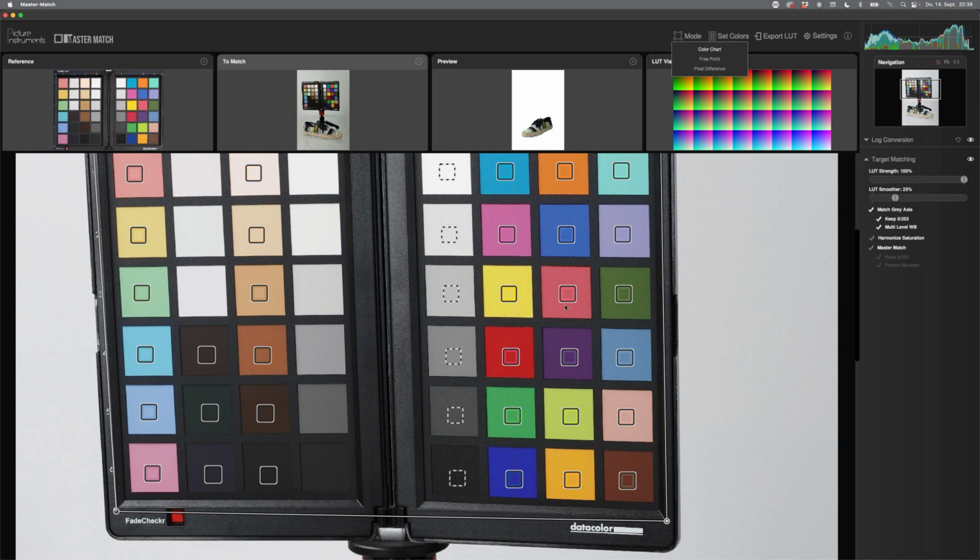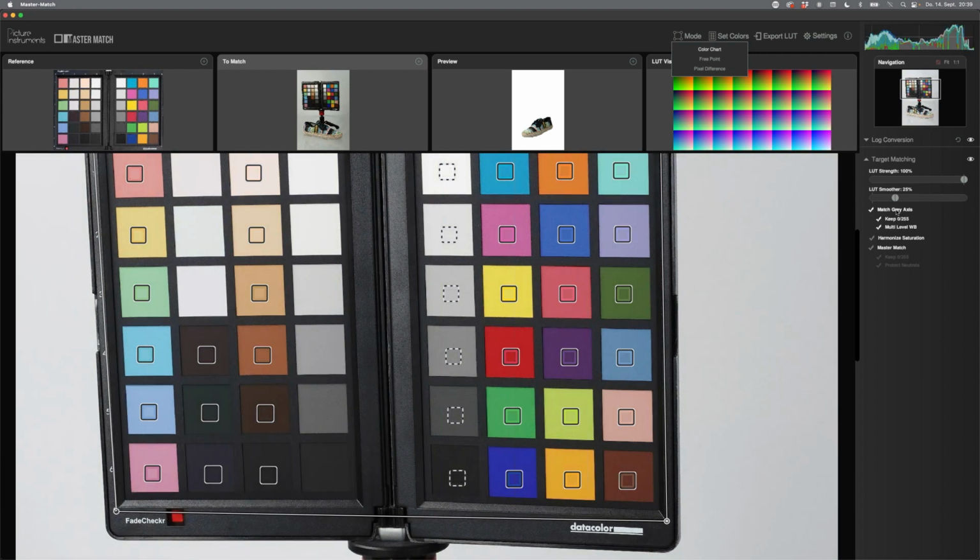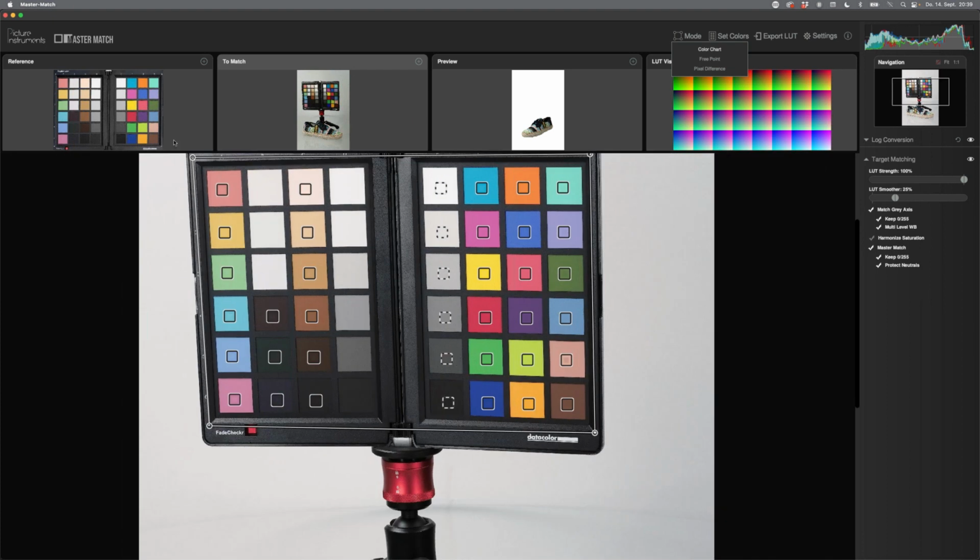The harmonized saturation, you use it almost also with log footage because it brings the level of saturation of the to-match image to the reference image, and log footage is oftentimes very unsaturated. So yeah, the algorithm can increase its saturation automatically until it's matching the reference image. Here it's not a big difference because it calculates the average saturation or the saturation of the saturated parts, and yeah, it's pretty much similarly saturated, so nothing happens.